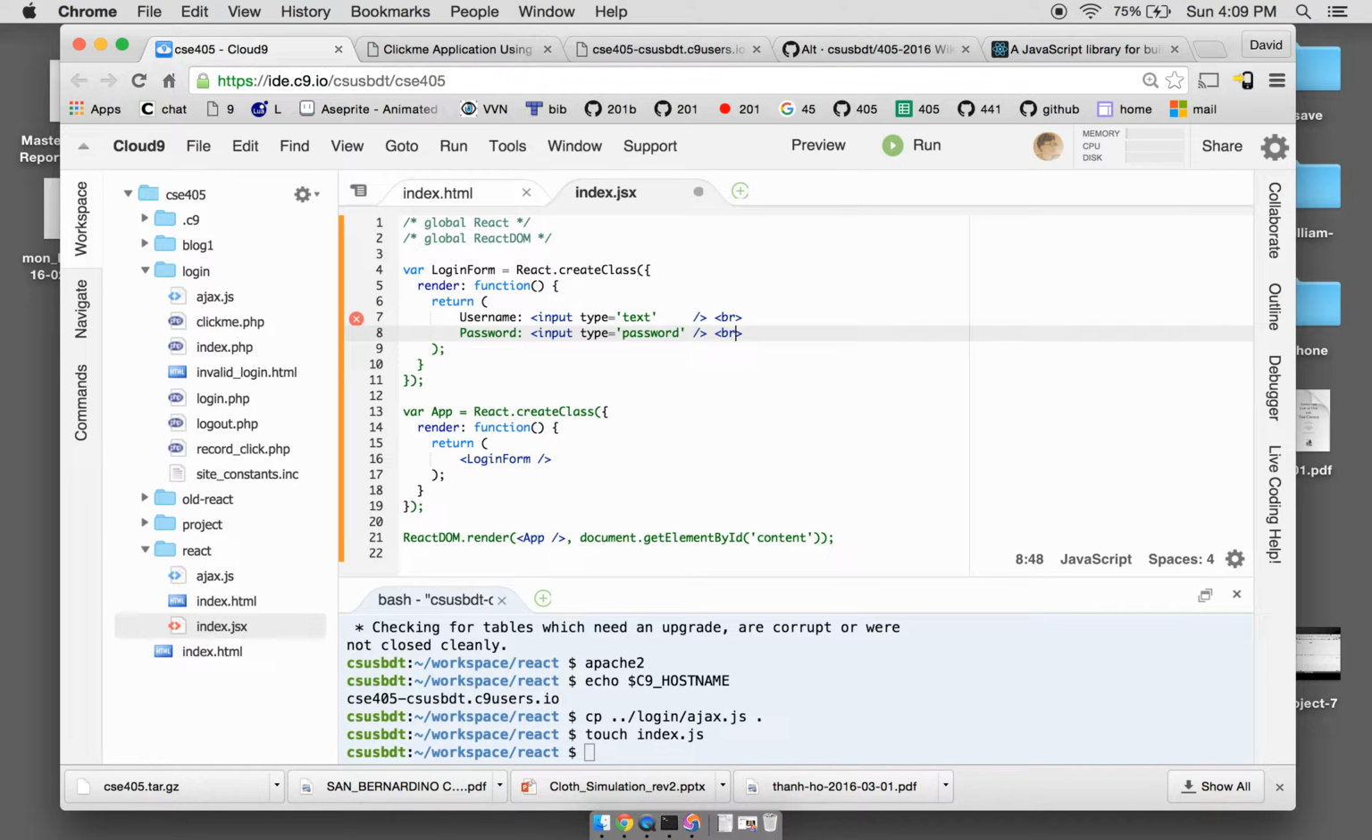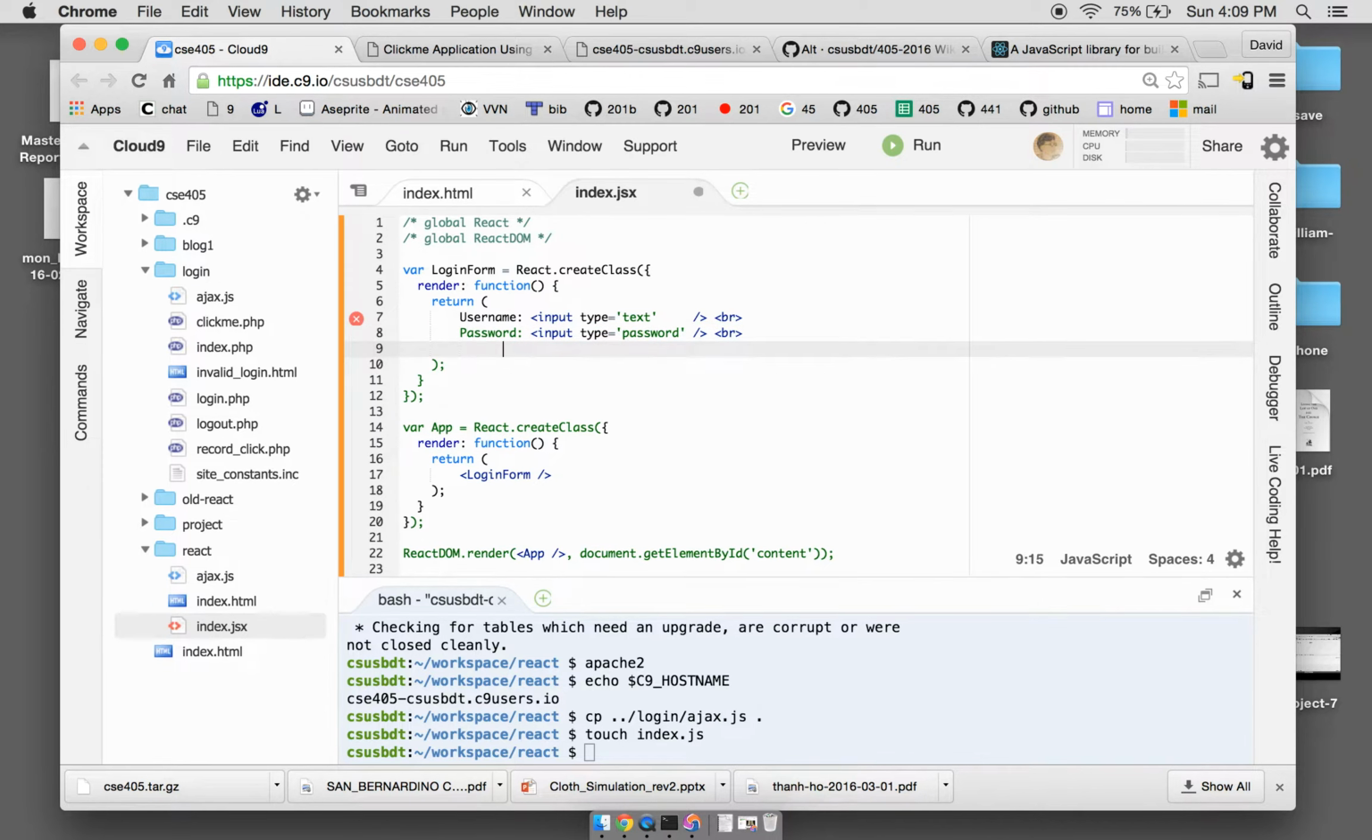And then there's going to be another input element following that, which is the submit button. I'm just going to tab that over. The type is going to be submit. So this is a submit button. And the value is going to be, I'm going to use apostrophes there, login.